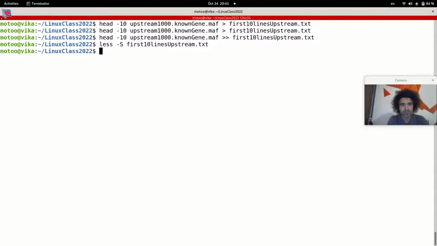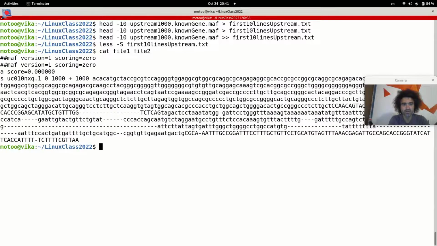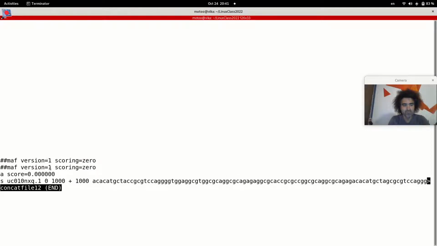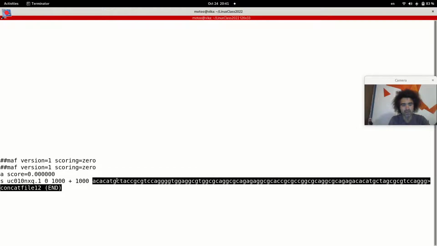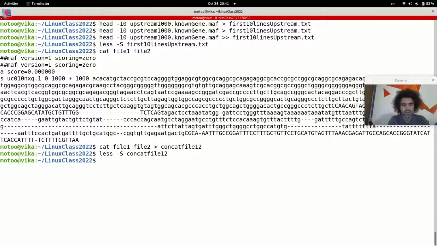Now, one thing that I forgot: cat is useful for that, because you can use file 1, file 2, that I told you will concatenate the two files, but now I can redirect this to, let's say, concat file 1, 2. So this concat file 1, 2 is just a concatenation of these two files. We want to see the contents. It will just be this line again, because it was the first line in file 2, and this line here. Okay.